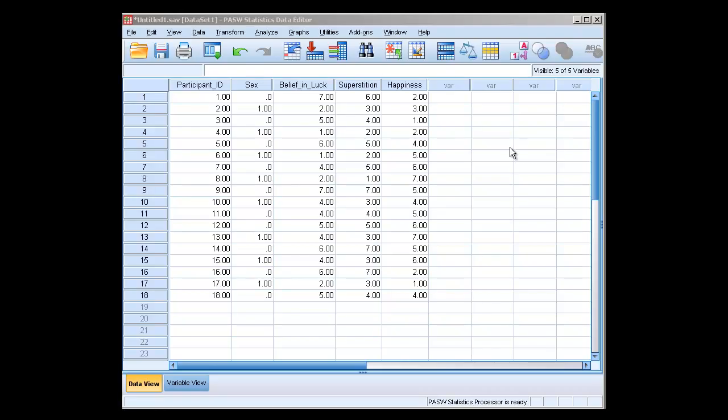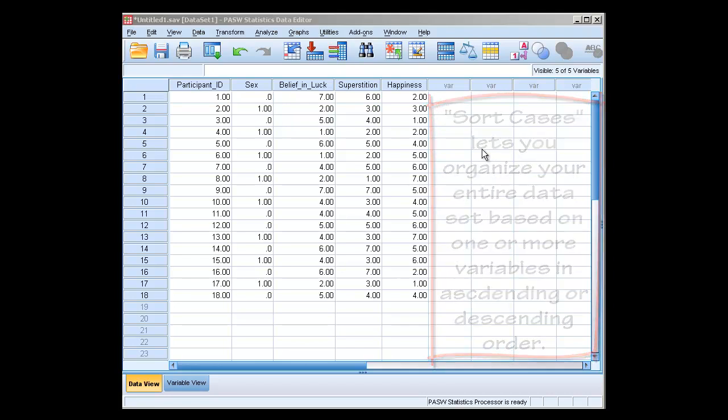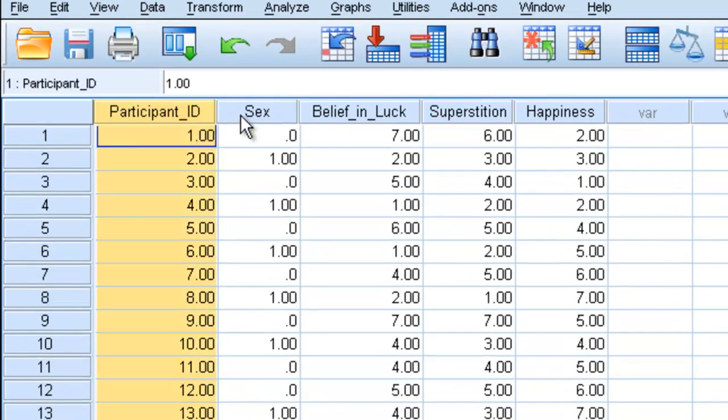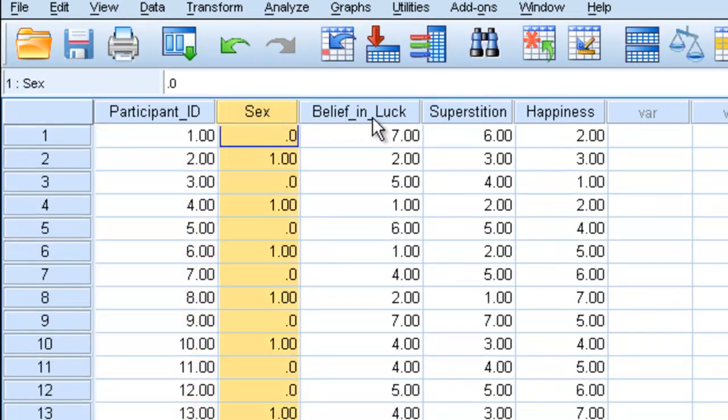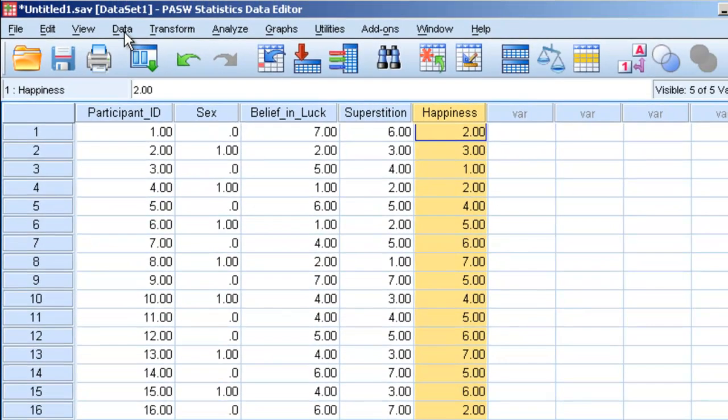Okay, this lesson is going to be on how to use the sort function in SPSS or PASW. Sort does exactly as it sounds. It's going to sort your data from top to bottom or bottom to top. You can select different variables to sort along. So we have our participant ID, sex, belief in luck, superstition, and overall happiness.